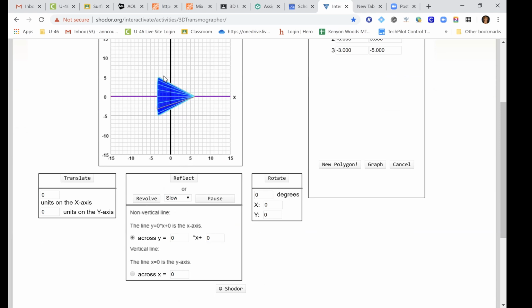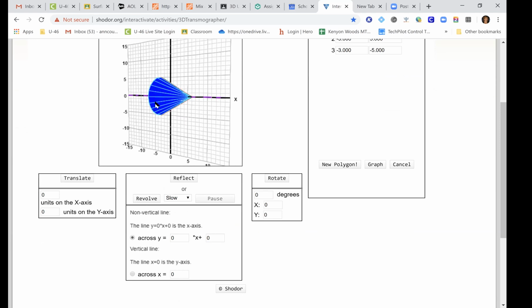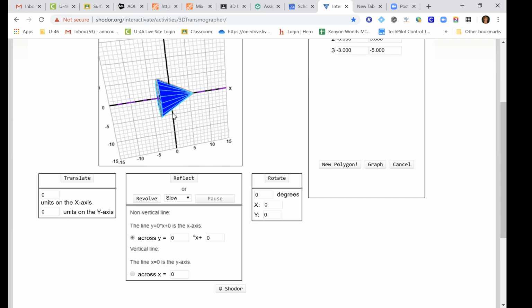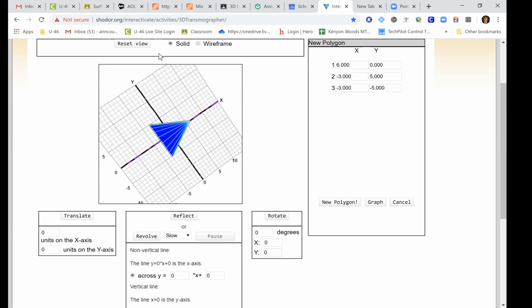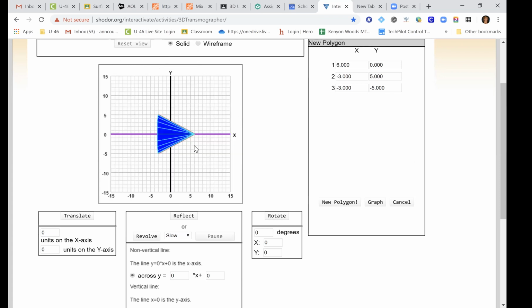Well, obviously, if you revolve it around the x-axis, you're going to create a cone. And I could even say, find the volume of that cone, right? 1/3 pi r squared h. So we know how to find the volume of a cone.